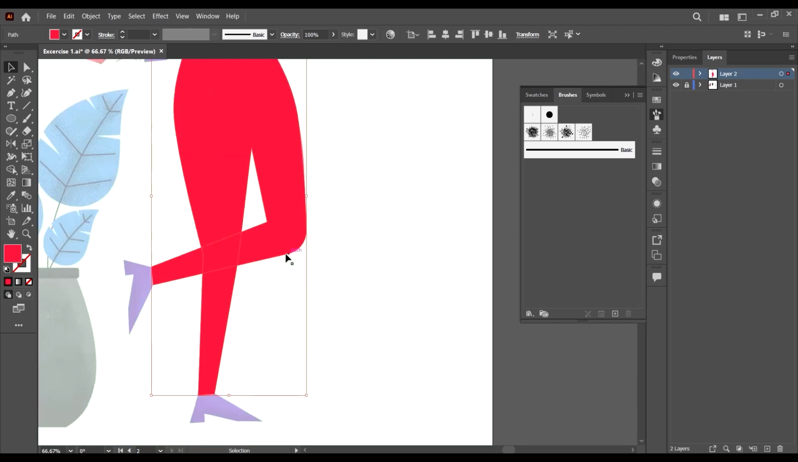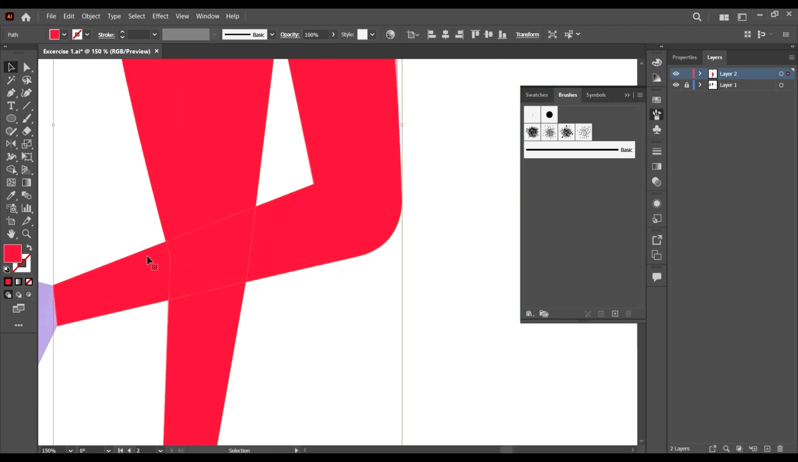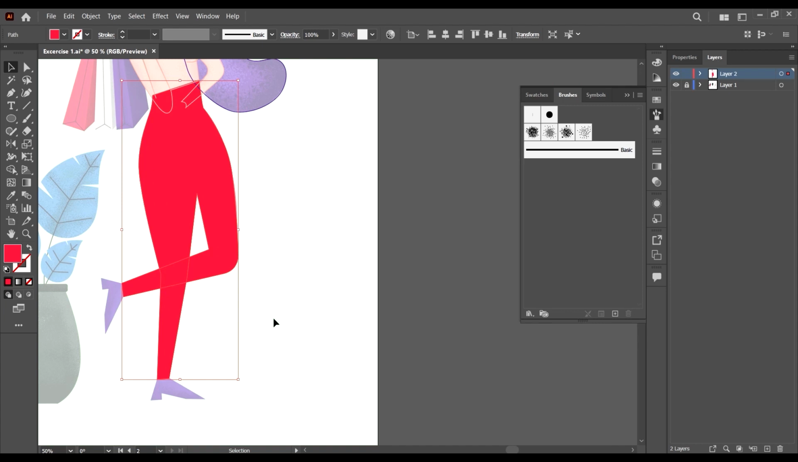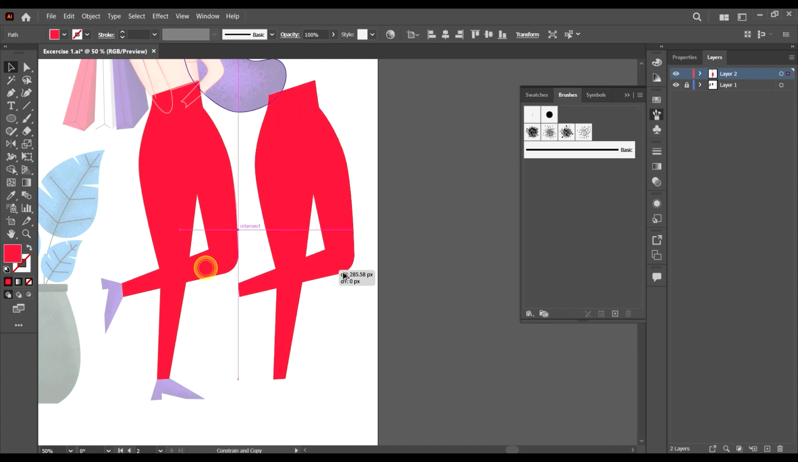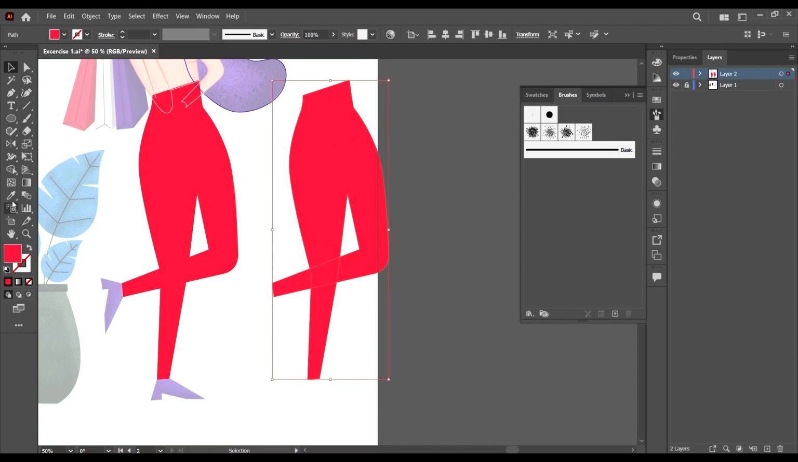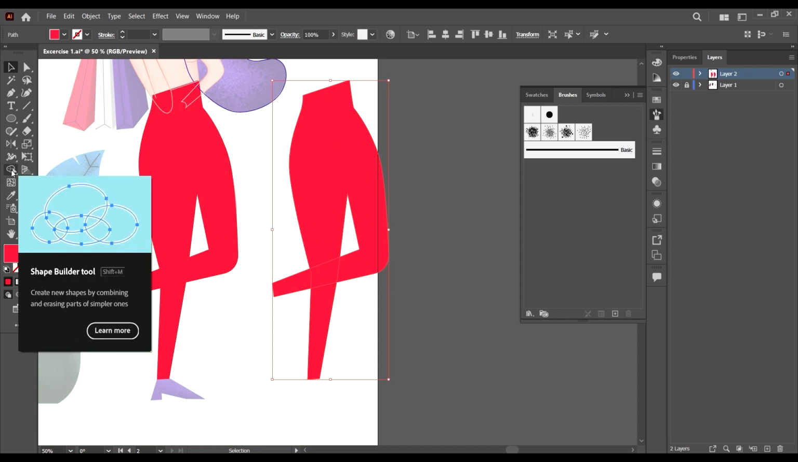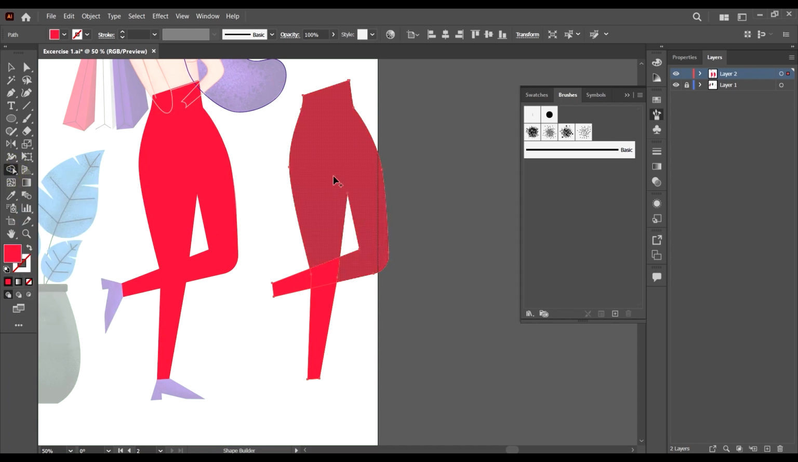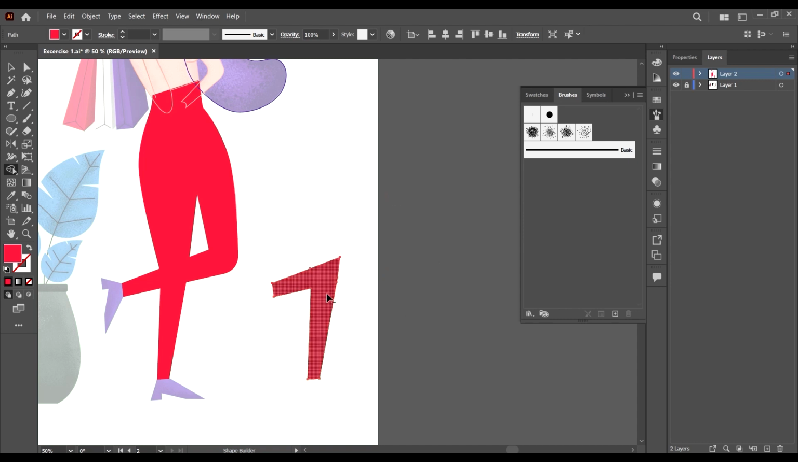So one thing we do need to sort here is this leg, okay? This one is kind of a different leg. So what I'll just do is I'll select the whole thing and create a duplicate, and I will now use my shape builder tool and alt and delete these other parts. Then use my A tool and delete this anchor point.